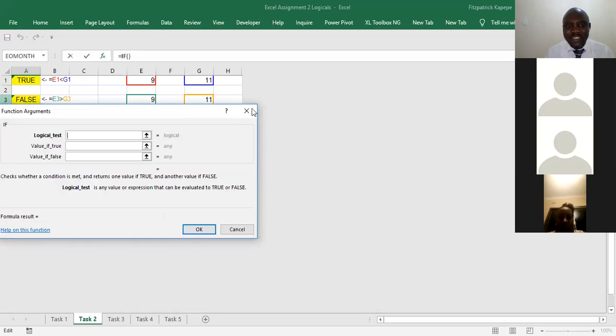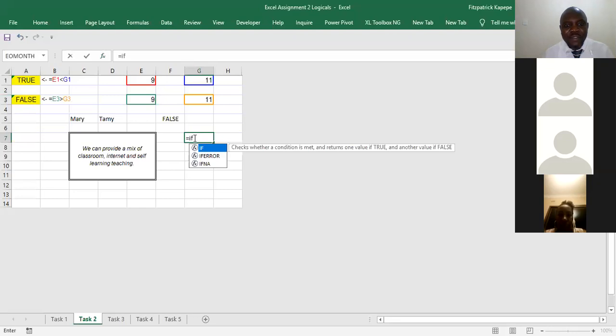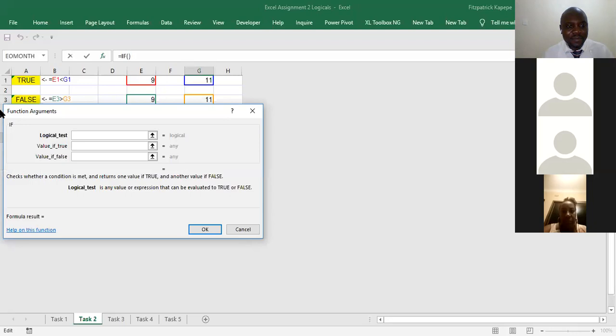Just try it. Say equals if. Once you type if, then press the tab key. You have two options here, either to press FX, or to use a shortcut where you hold Control and letter A. You press letter A like this. Try it. It works.